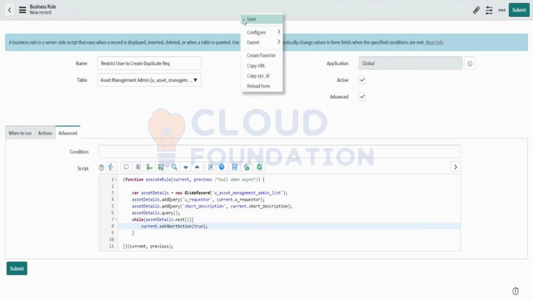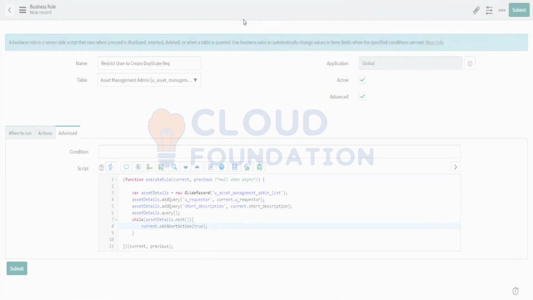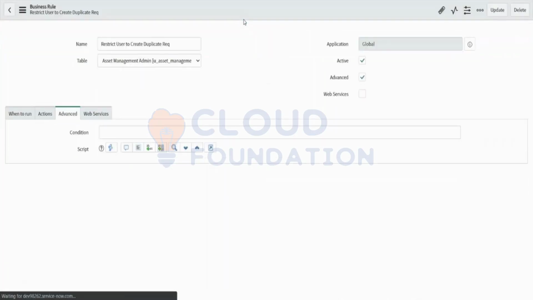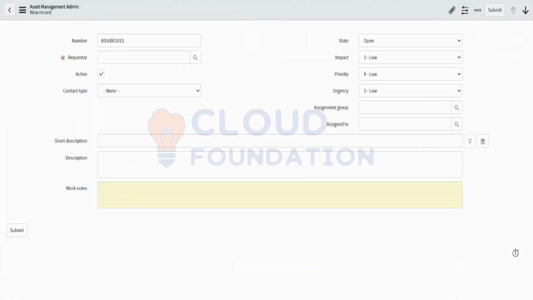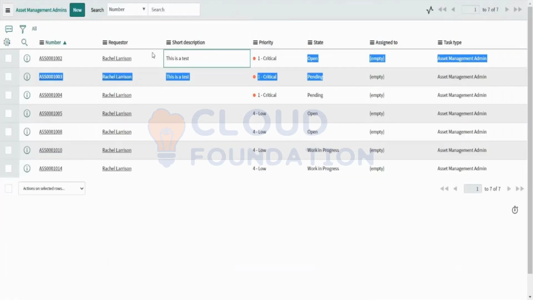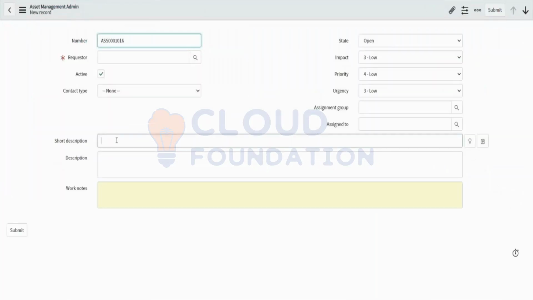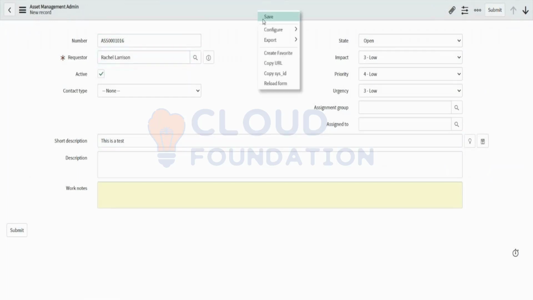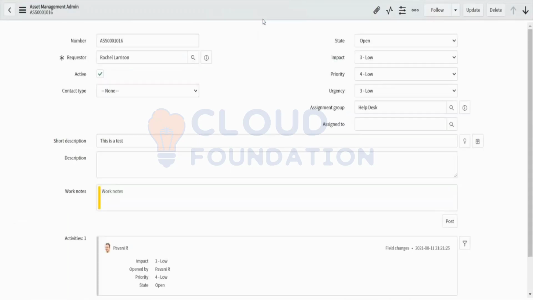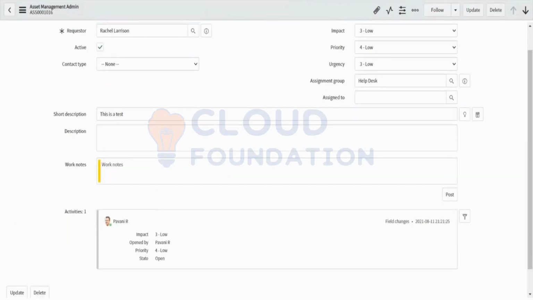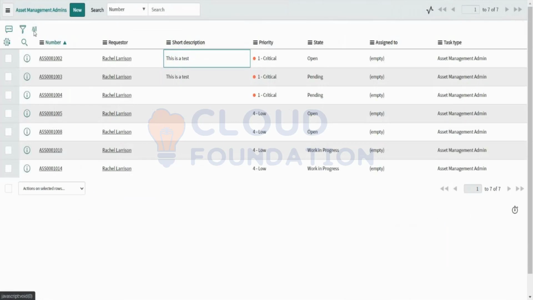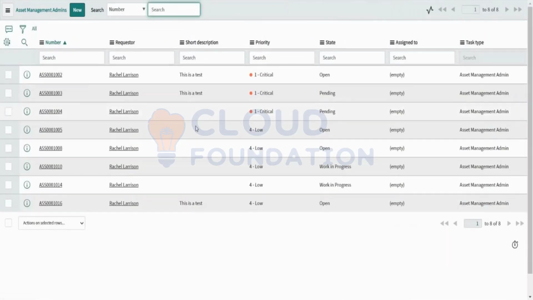Let's save this. Is it confusing? No. Okay, now I'm going to copy paste this short description, and this is the person. I hope we are not able to create it. It created a record. Why? What is the mistake that we did?